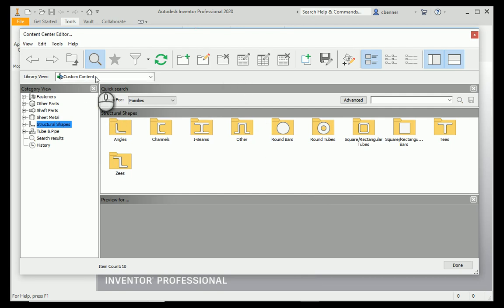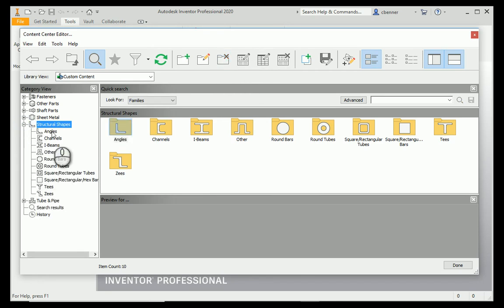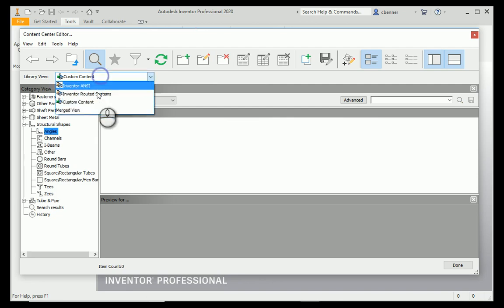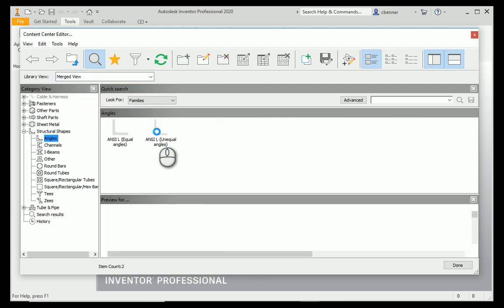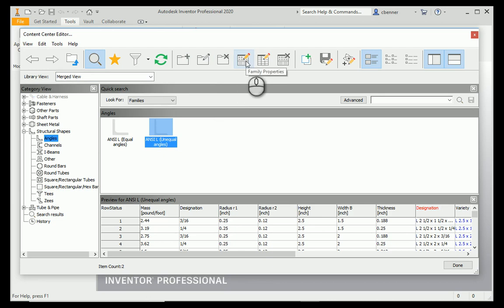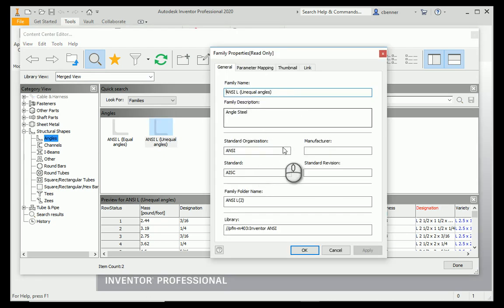If we were in a specific category, if I had one highlighted, we can delete categories. We can also look at family properties if we have a family open. So I'm going to get to a family, look at the merged view again, select a family, and now the family properties opens up. This allows you to change the information associated with this specific family.